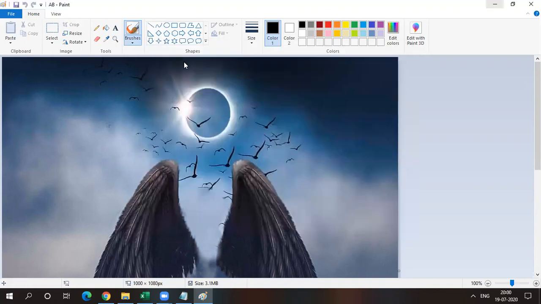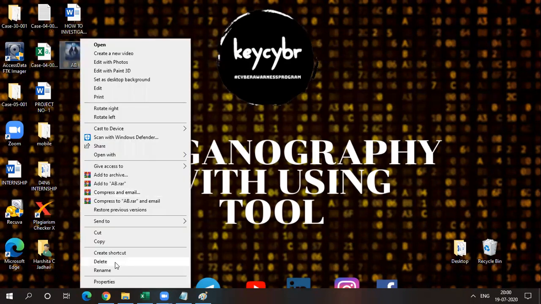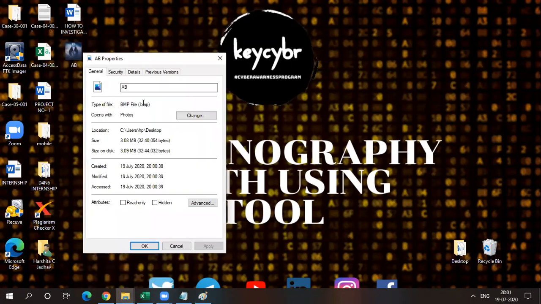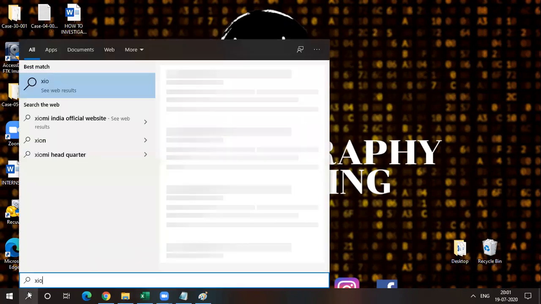So now I don't need the text file, I don't need the jpg image format, right? So I will just delete it. And if you want to know what the extension of that particular image is, we have saved it in paint. So you can check it, yes, you can see the bmp file, that is the .bmp extension. So now we need to open the GIS Steganography tool. Now we have done with our prerequisites, that is one bmp image and one text file.